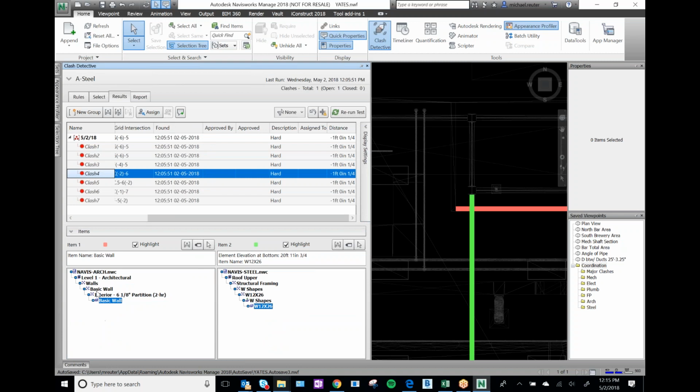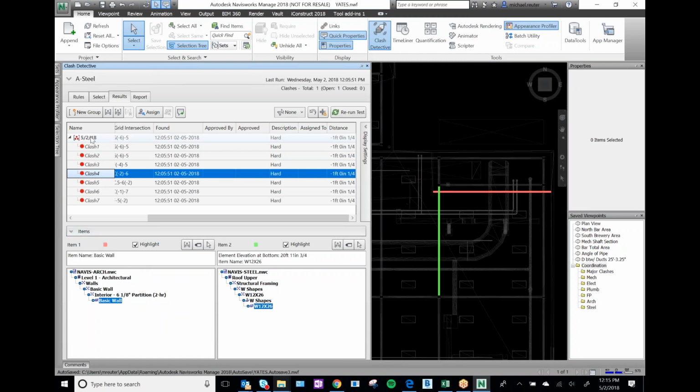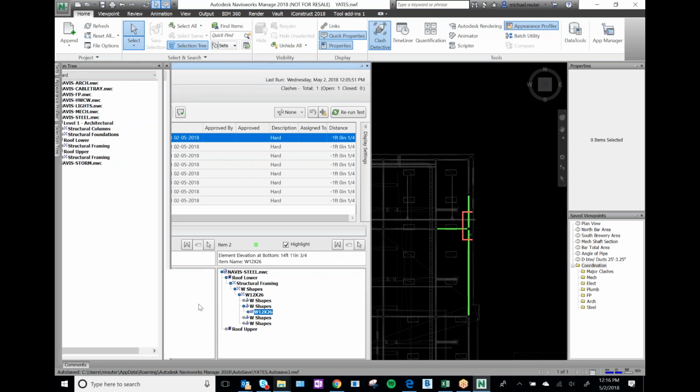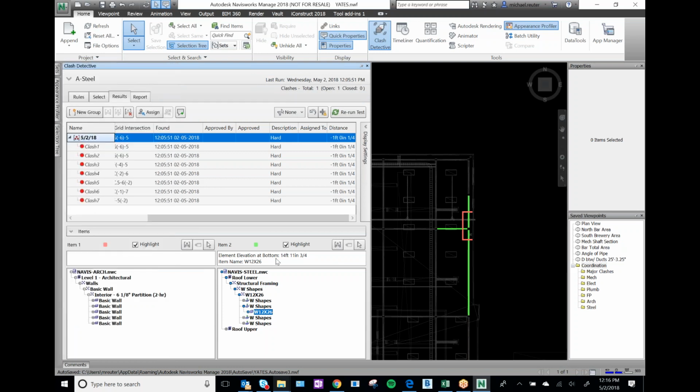Got those set. So now let's look down here. We can see we know what the red items are. Those are the architectural. It says it right here. You can basically see your selection tree right here. And then you know what the green items are. It shows your selection tree right here as well. So it's the steel, right?